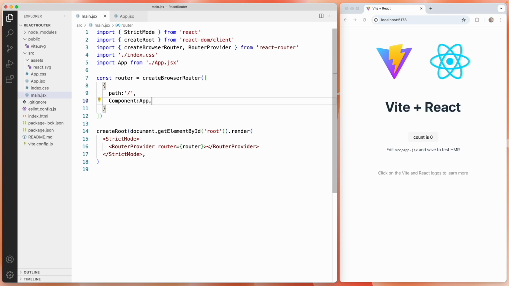Let's save the file. We can see the App component has been brought back. Now we have completed our first route object, and it works perfectly. It enables the root path to load the App component. This, however, does not mean we have learned enough to move on to the next topic.